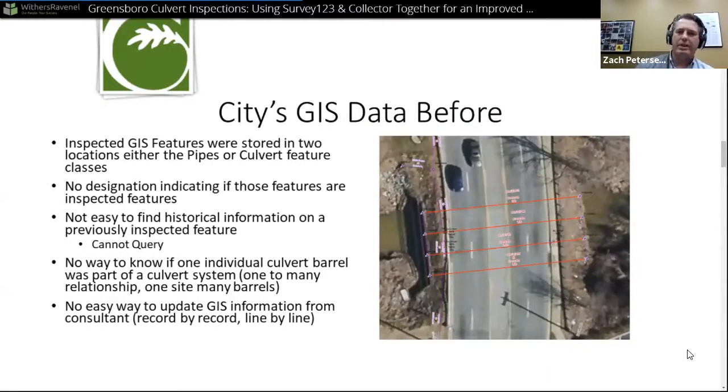As I mentioned before, the city's GIS data was stored in two different locations. There was no designation indicating that this pipe or this culvert needed to be inspected, and there was not an easy way to find or query that information from the deliverable. Another issue, as you've seen from a couple of slides ago, is that there can be more than one culvert barrel per location, so we get into a one-to-many relationship. We didn't know if a culvert barrel was part of an overall culvert system, and we wanted to be able to group them and handle that. And when we received information from the consultant, it was line by line, record by record, what needed to be done, and if there needed to be work, how do we process that through? Slide, please.